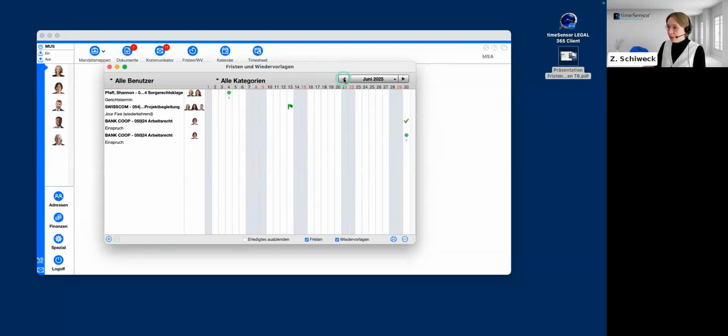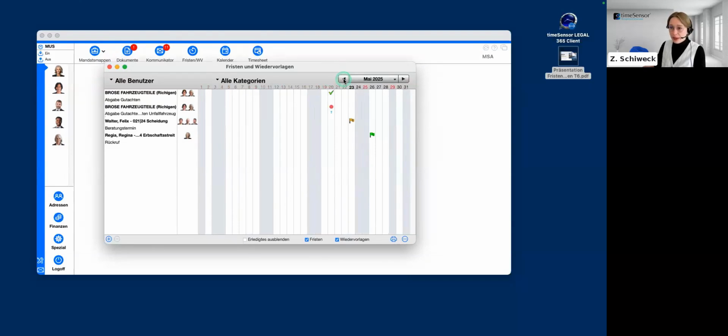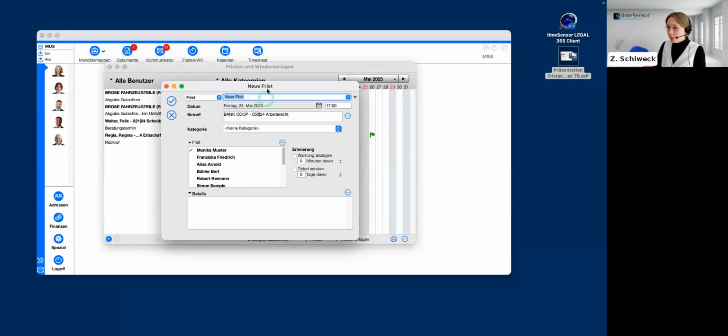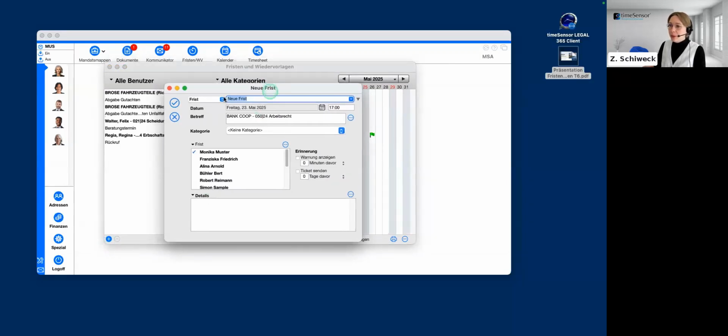Now we're already in June. Let's navigate back to May once more and take a look at how to enter a deadline. As previously described, I click on the plus symbol at the bottom, the small plus button, and then I can specify in the top left whether it's a deadline or a follow-up reminder. Here I switch between the views. You can observe the screen changes.